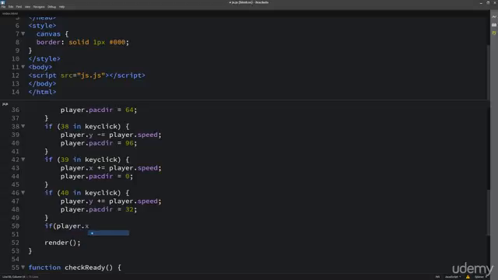player X is greater than or equal to, and I'm going to do canvas width minus 32. So that even though as soon as he's pretty much touching the edge there, I can flip him back over into the 0 position. So I can set up player X and give him a value of 0.